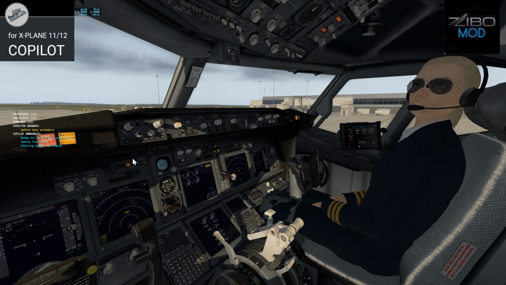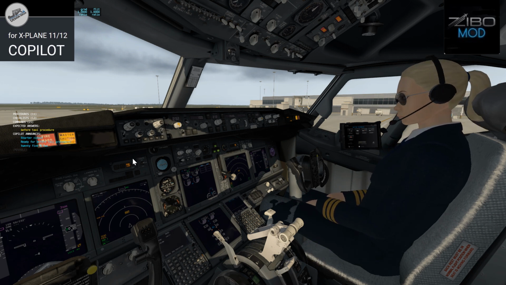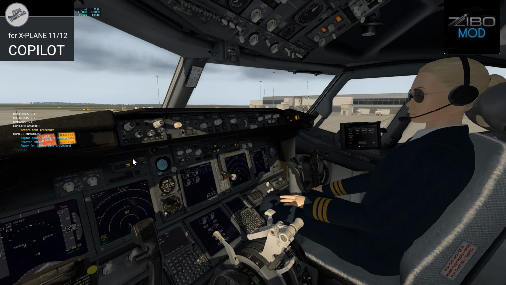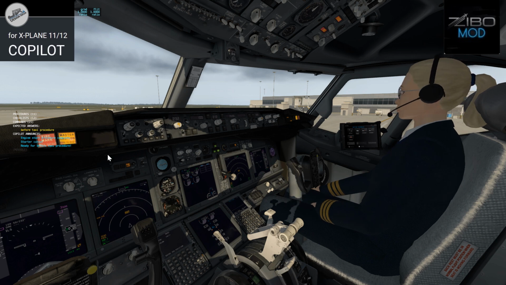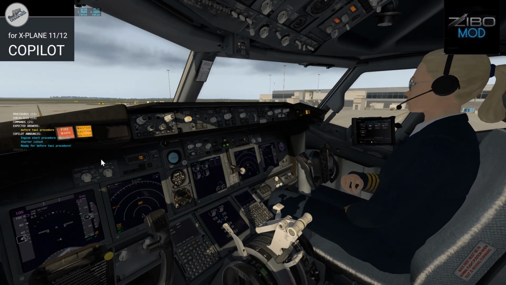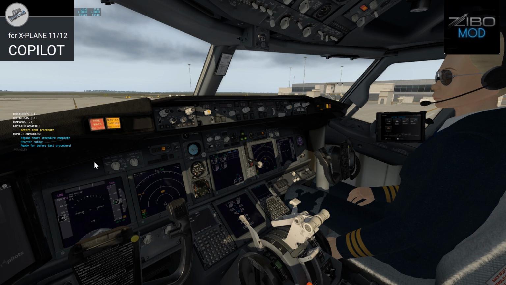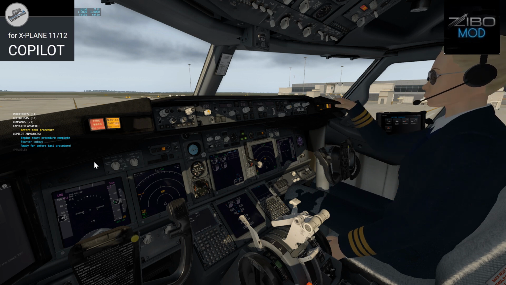Ready for before taxi procedure. Starter cut out. Engine start procedure complete. Tow is disconnected and bypass pin has been removed. Hand signal on the right. We'll see you next time and have a safe flight.